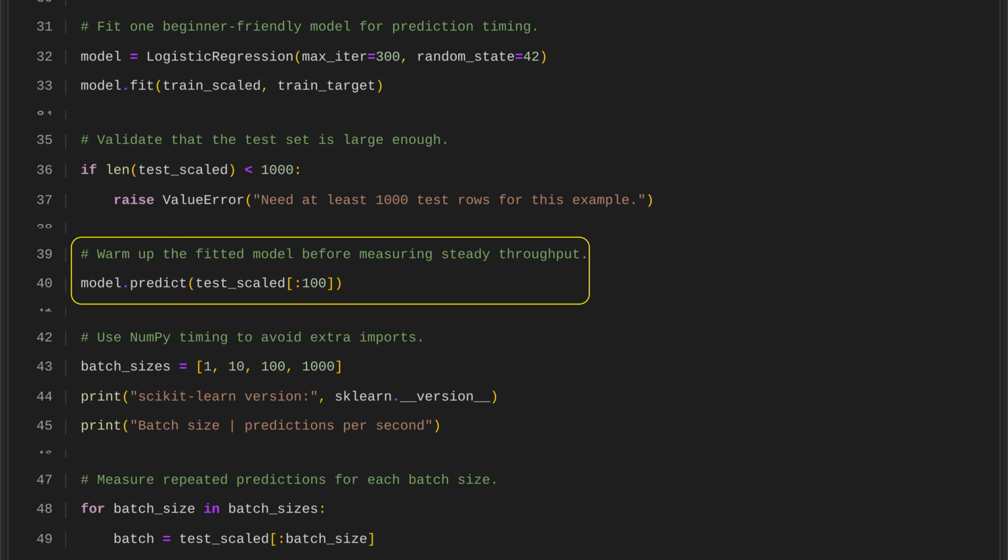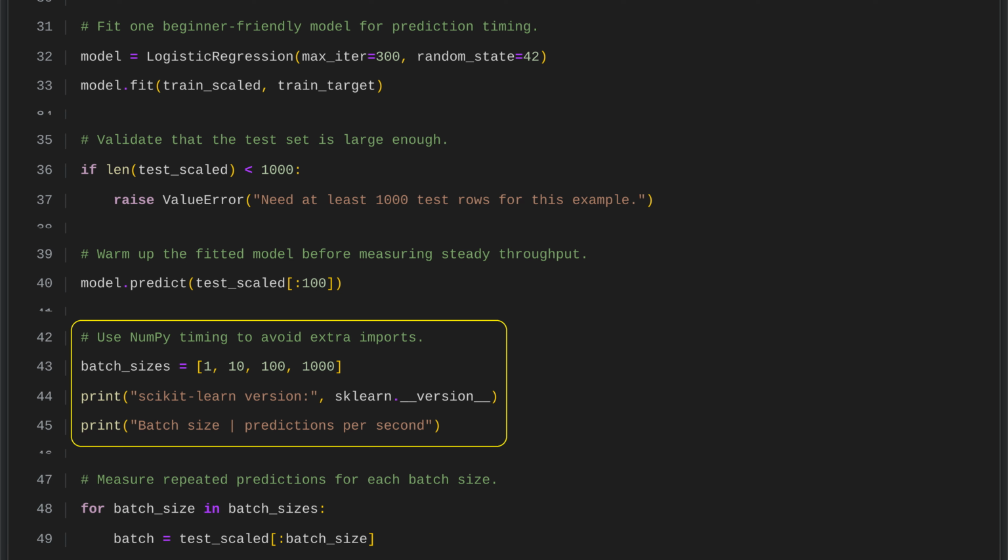Before measuring prediction throughput, the model is warmed up by running predictions on the first 100 test samples. This helps the model reach a steady operating state, making the later timing measurements more accurate. The setup defines several batch sizes, from 1 to 1,000, to measure how many predictions can be made at once. It also prints the Scikit-Learn version for reproducibility, then prepares a simple results header showing batch size and predictions per second.